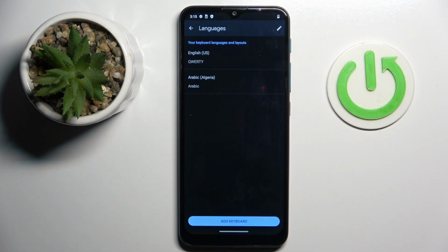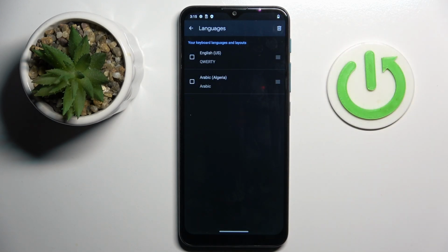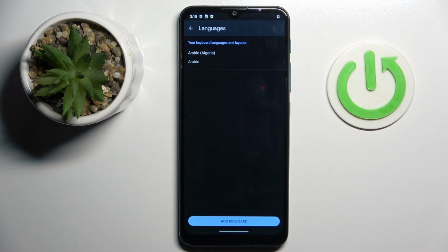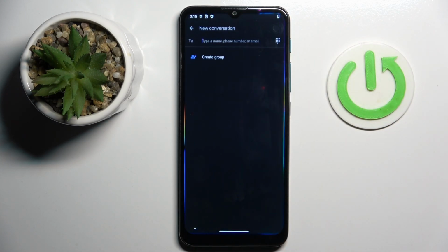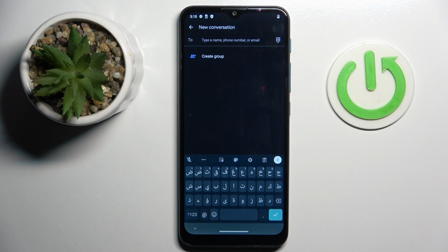Choose it, tap on done, and now remove unnecessary one. Just click on remove, mark the language to remove and select delete. Then once you go back, you will be able to see the brand new language.